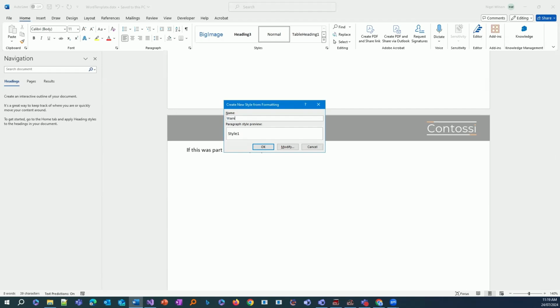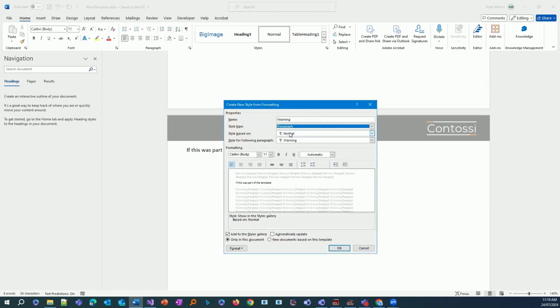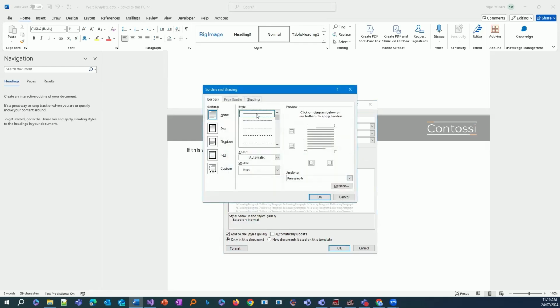The style is going to be called warning, can be called anything you want. And in here, it's going to be a paragraph style. It's based on normal, that's fine. This is not going to matter too much, but what we will do is make it obvious that this is a bit different. So instead of font, we'll leave it at Calibri 11, but we'll go in and look at border. And what we might do is put a box around it, and we can color that orange. That could be cool.